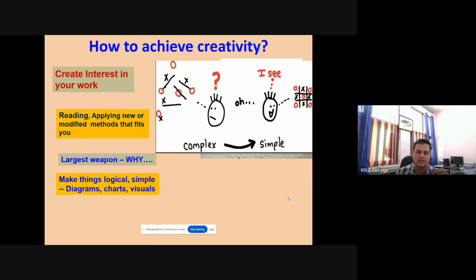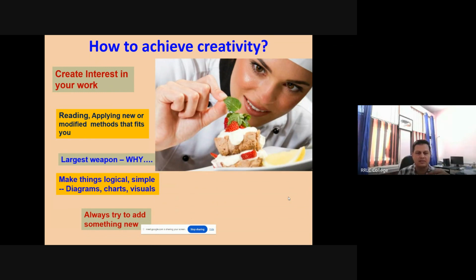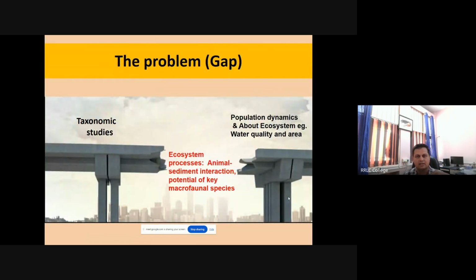Make things logical and simple, use different kinds of diagrams, charts and visuals, जो सामने वाले को, so the other person will find it easy to understand. Try to use these kinds of charts and visuals. Always try to add something new to your research. Then it will be very interesting.